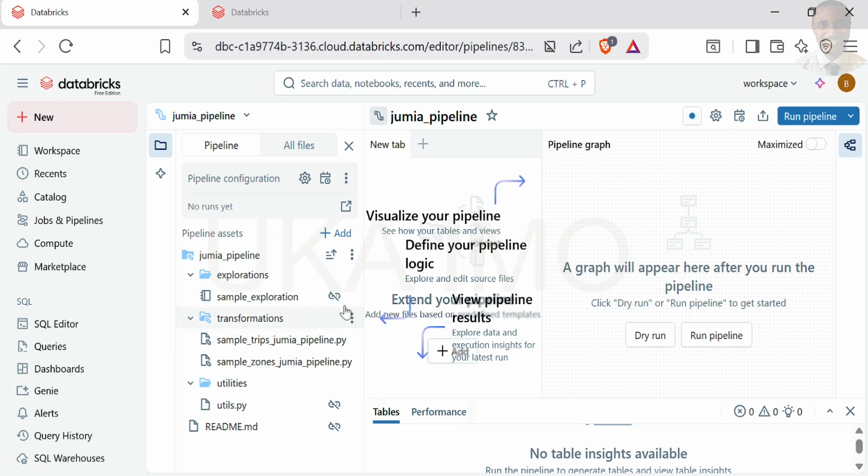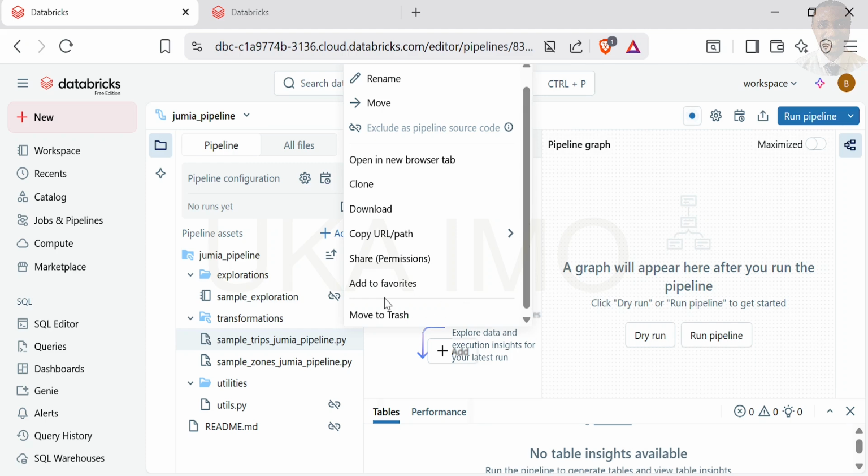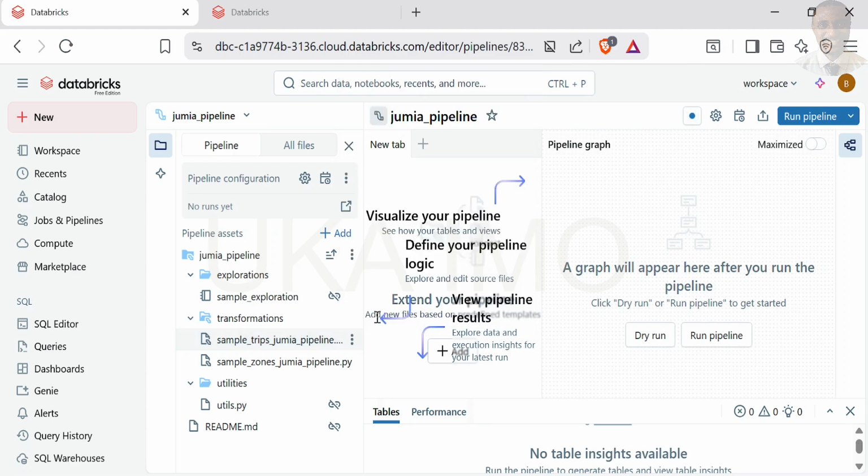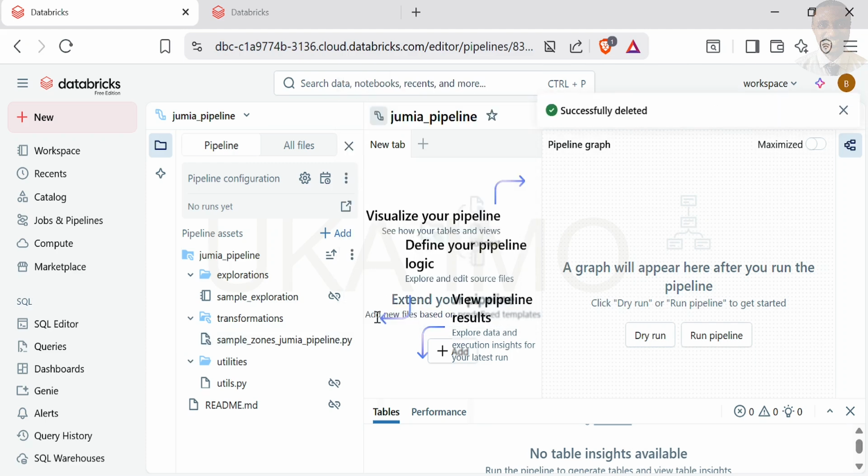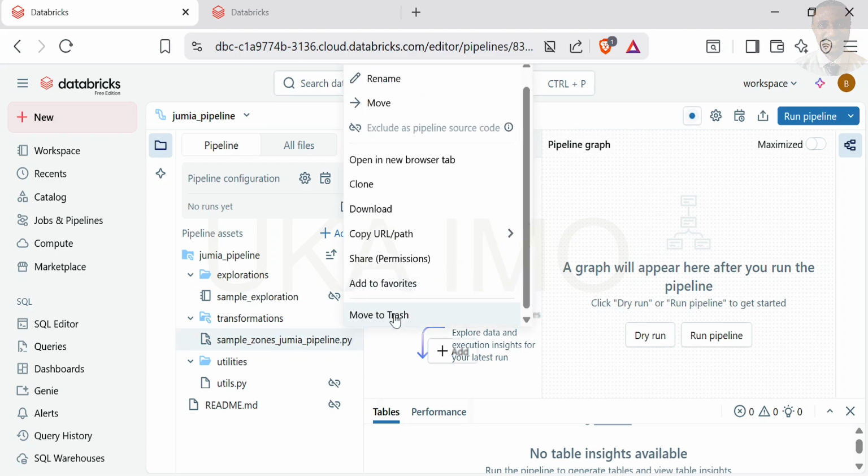And the next thing I want us to do is to delete all these sample files. So let's come over here. Once you click on these three dots, you'll be able to send this one to trash, and so we don't need it. Let's just move it to trash. The next one also, we don't need it, and so we'll be moving all of them to trash.